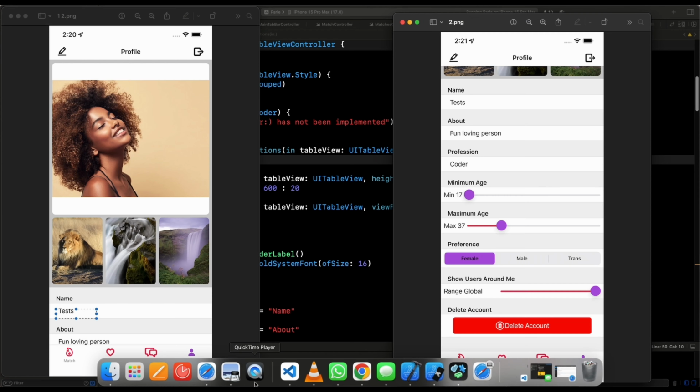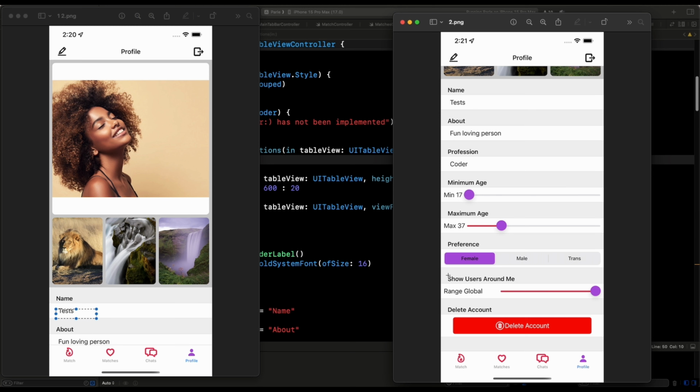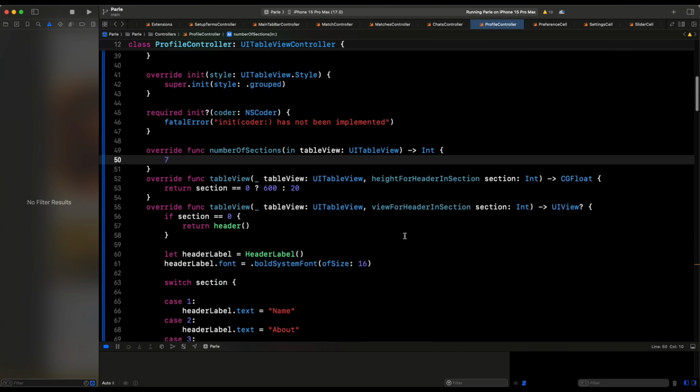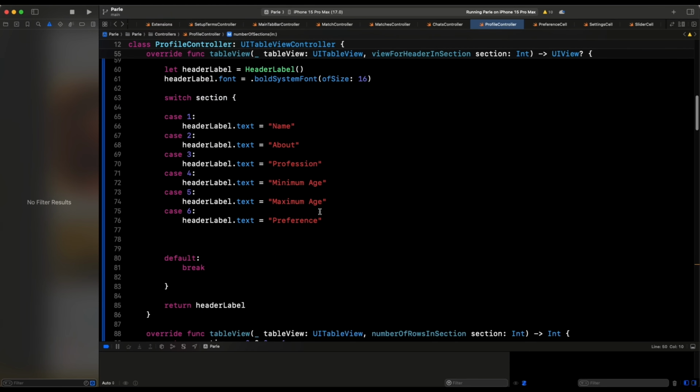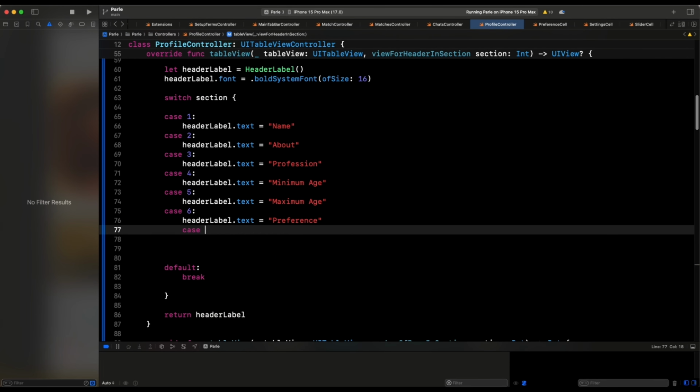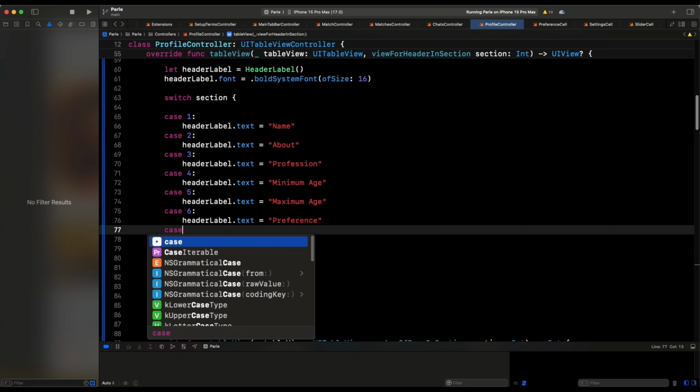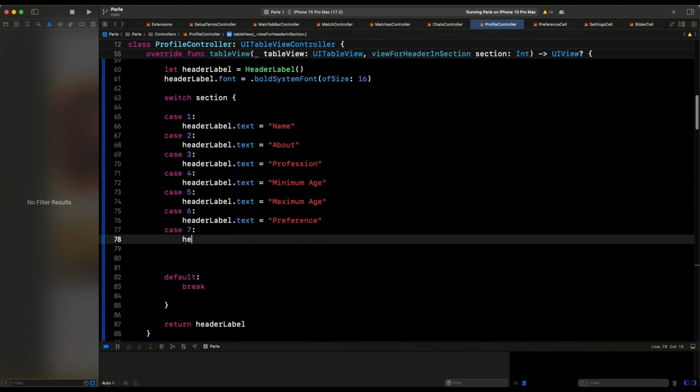What's the next thing we need to do? I think we need to handle the last 2 things, right? We need to handle the show users around me, the slider, and the deactivate account button, or delete account button, however you want to say it. So the first thing we want to do is increase the number of sections, make them 8, and we need to come here, say case 7. This is going to be header label.text, and this is going to be something like show users around me. That's going to be that.